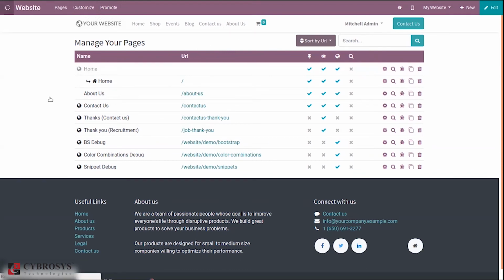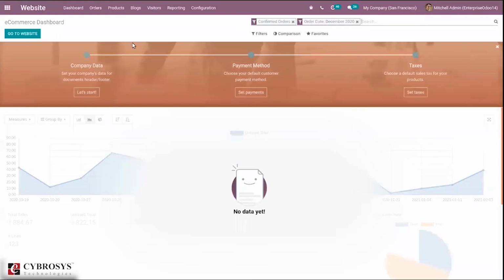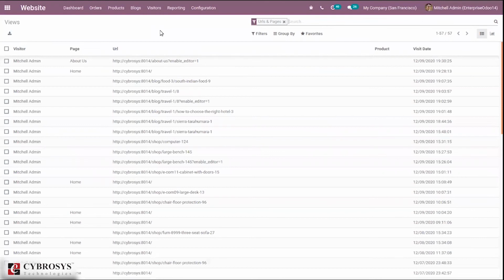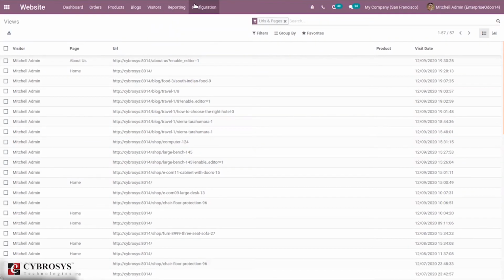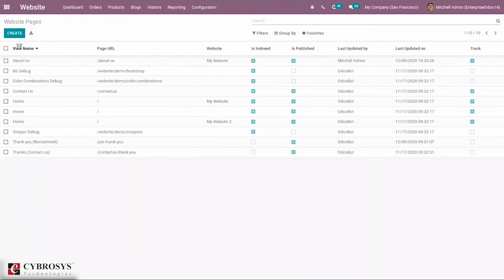When you come back to the module, it is also possible to see the visitors, the number of visitors who visited our web page, and the last page visited. You can see the last action done by the admin, and you can also see all the views of our website pages. It is also possible to configure pages from here. Under configuration, pages, from here we can directly create a website page. You can see different pages shown.